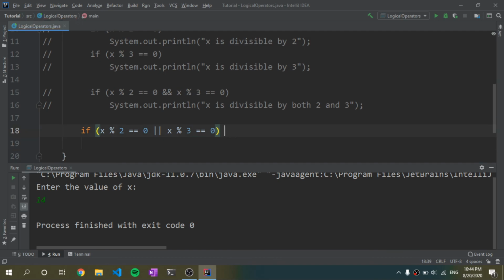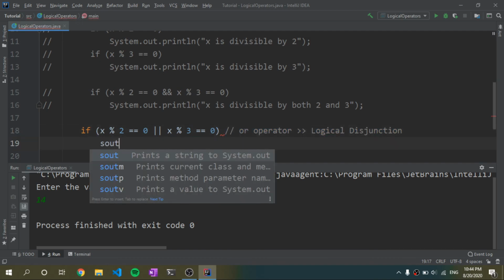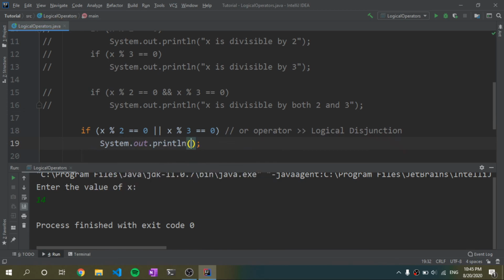All right, so I would say System.out.println x is divisible either by 2 or 3. So what we are doing is, if either of the conditions is satisfied, then the following println statement will be printed out.